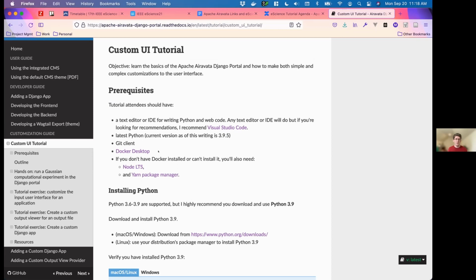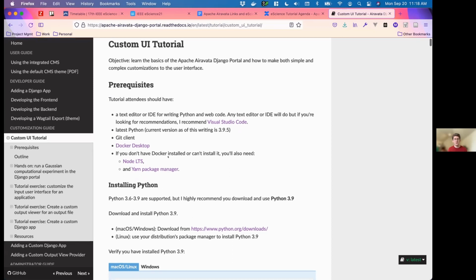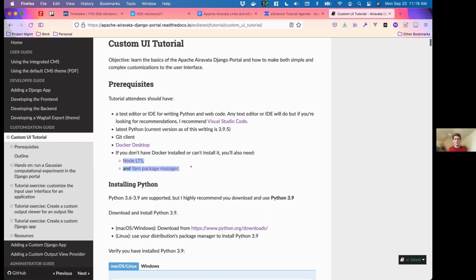Sometimes what we found is that some tutorial participants aren't able to get Docker installed. So if you don't have Docker installed, or you can't install it, there are instructions on how to run the code directly on your laptop instead of inside of Docker. But for that, you would need some additional dependencies. If you don't have Docker installed, I would suggest that you go ahead and download that now. We won't get to it for a bit, but it's kind of a big download.